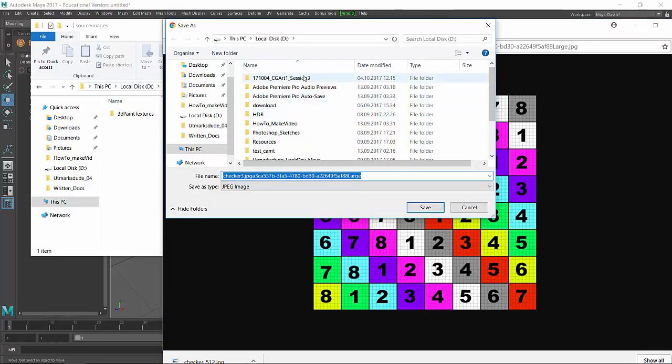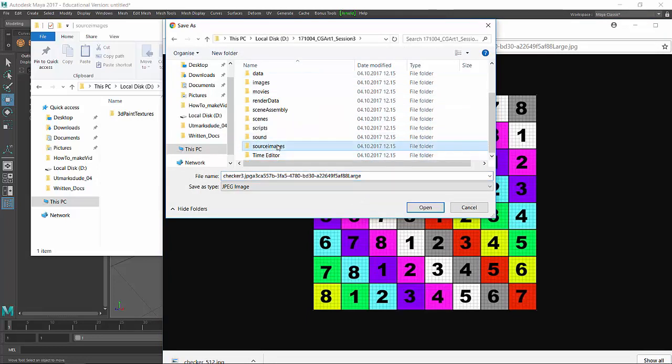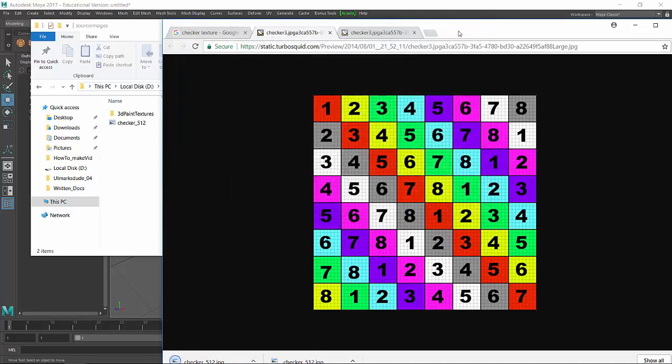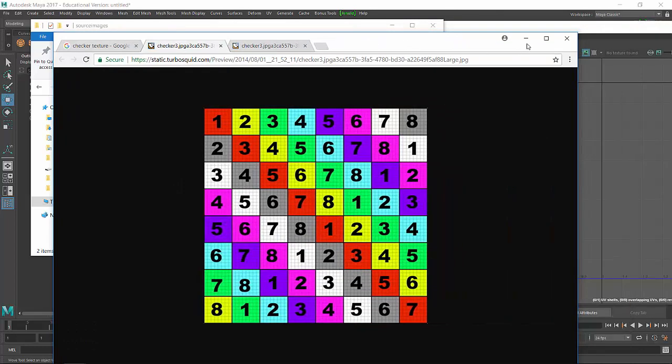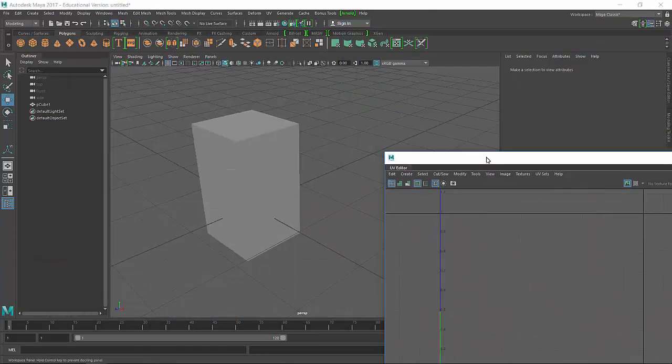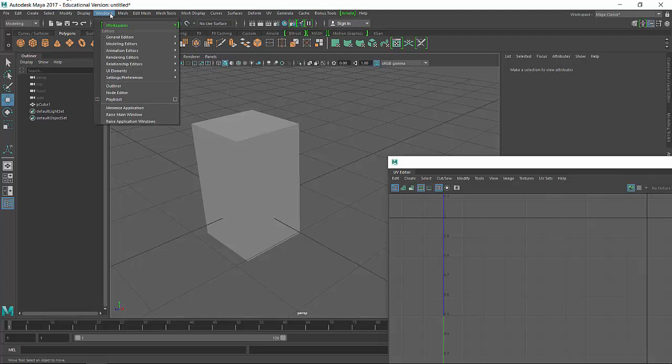I think I just download whatever I'm doing here. So that checker, 512, so I know the resolution. Okay, just a normal JPEG. Now that's in there. So I'll go to rendering editors, hypershade.